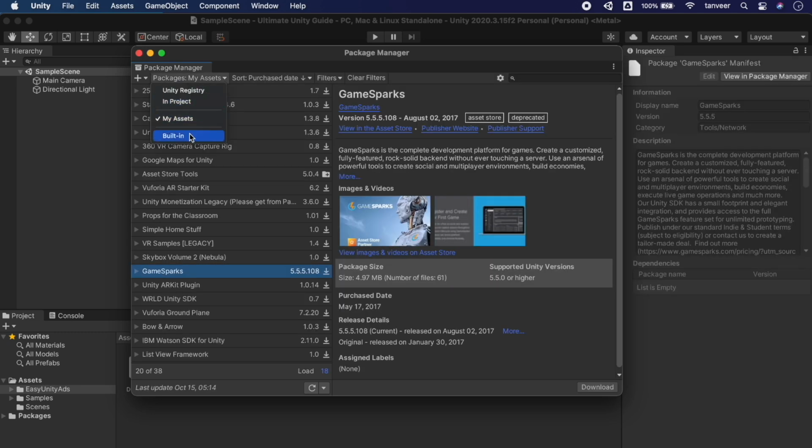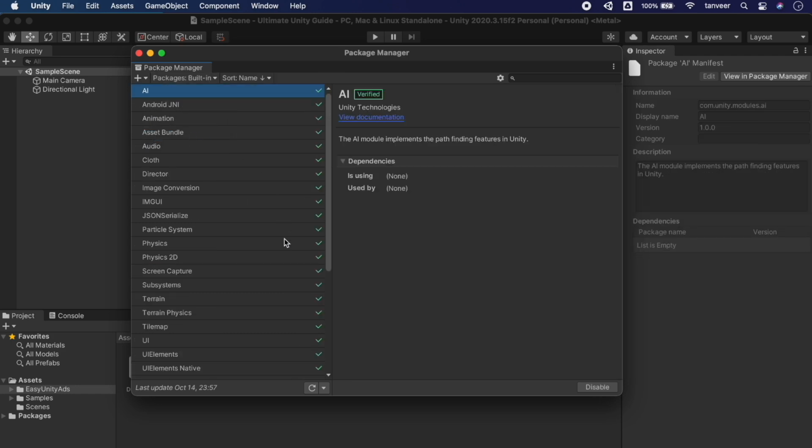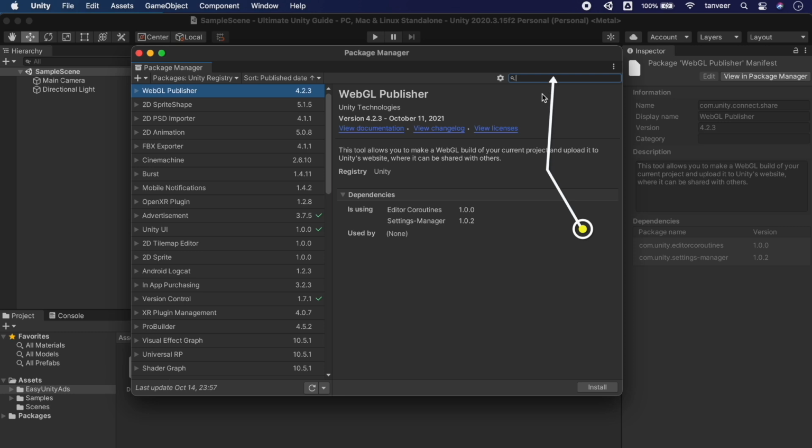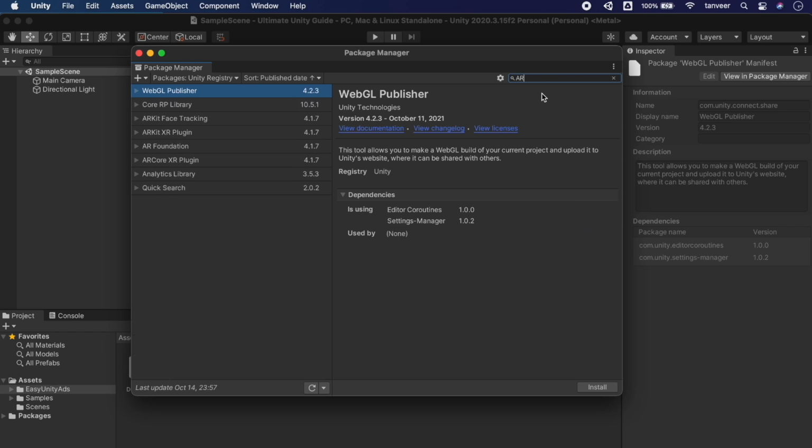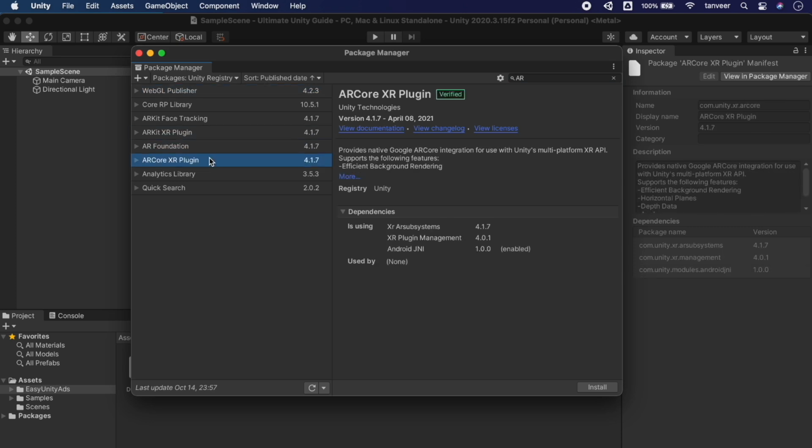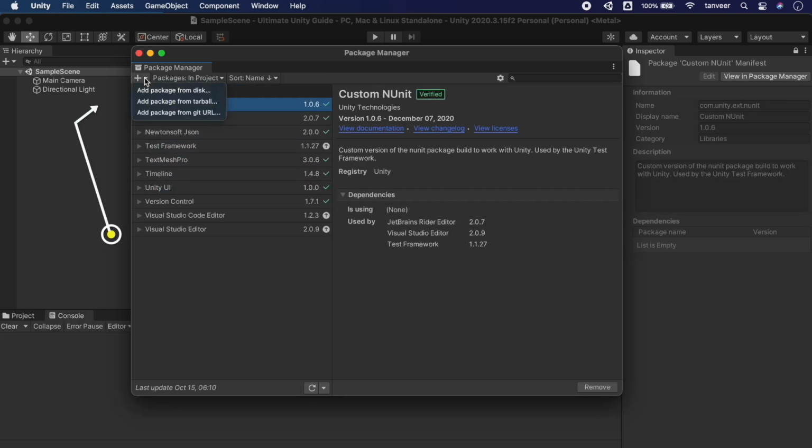In the packages list, the last option is built-in packages. Here we have all the built-in packages. And the most important and key feature of Package Manager is the search bar. We can search the packages. Here I'm searching for AR and it's giving me AR related packages. Using this plus sign, we have three options to import packages into our project.